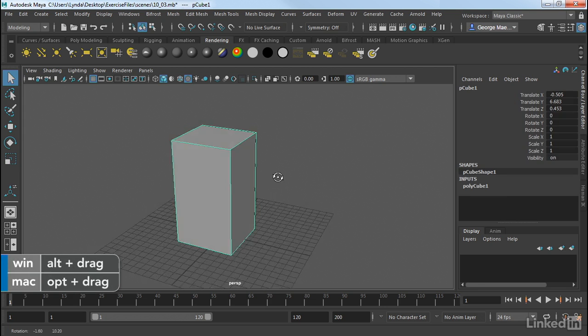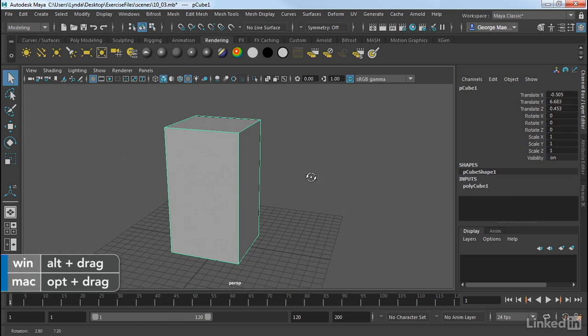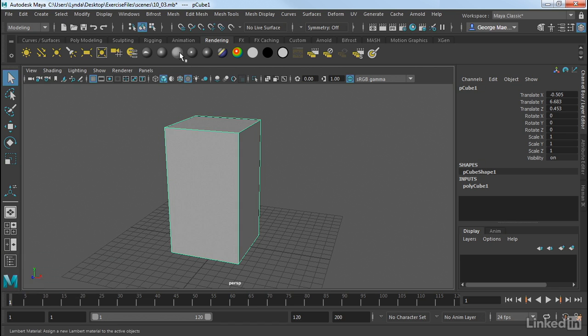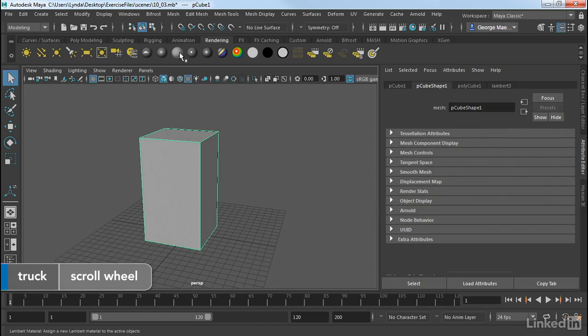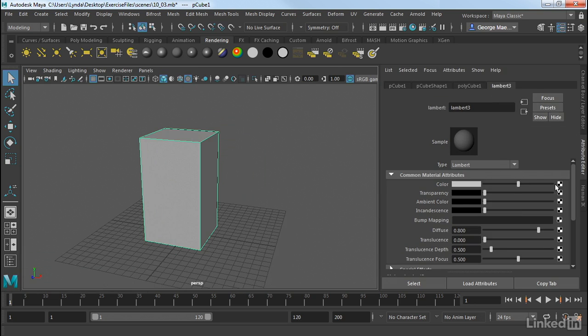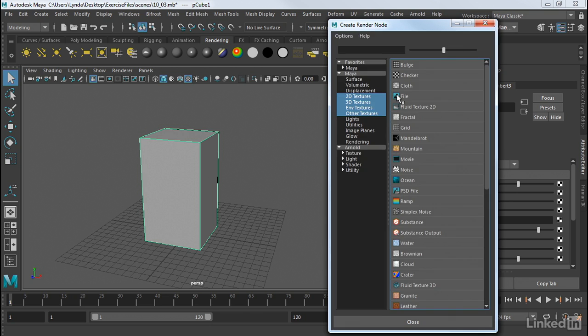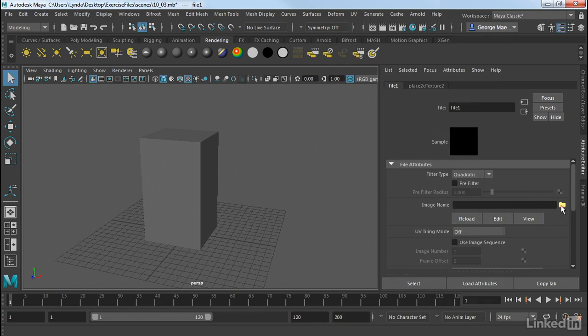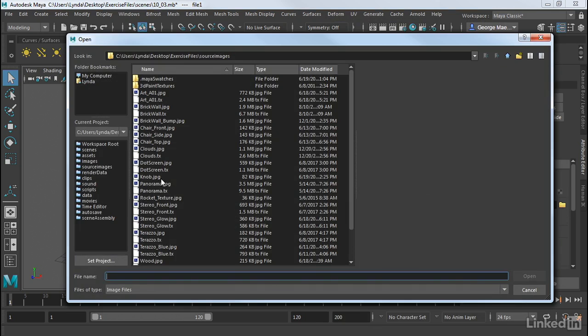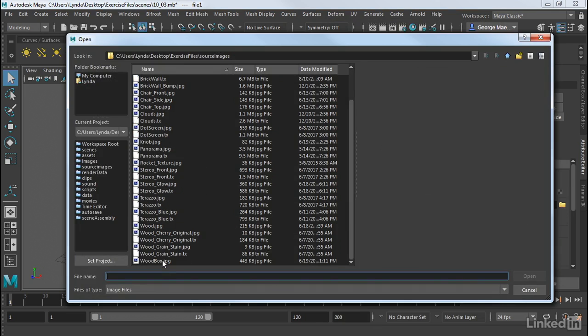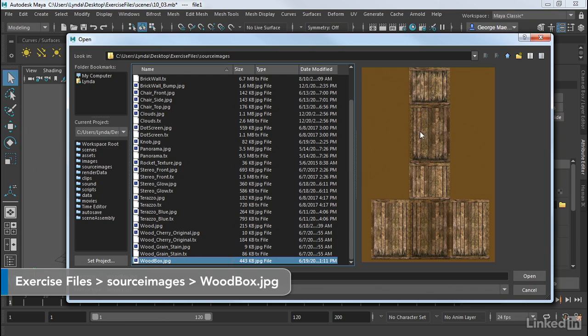I've got a basic box here, and so let's put a material on it and apply a texture. So I'm going to just put a simple Lambert material on this. And if we go over to that Lambert, into the color channel, we will put a file texture. Now I'm going to go into File here, and under my file browser here, I'm going to find one called Wood Box. And as you can see, this is a wooden crate.